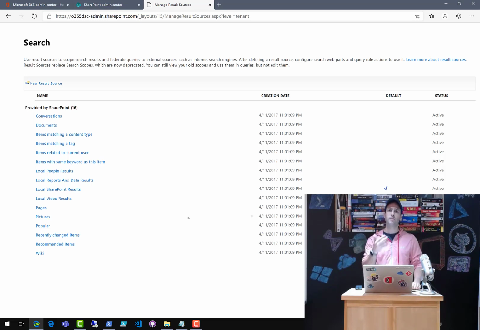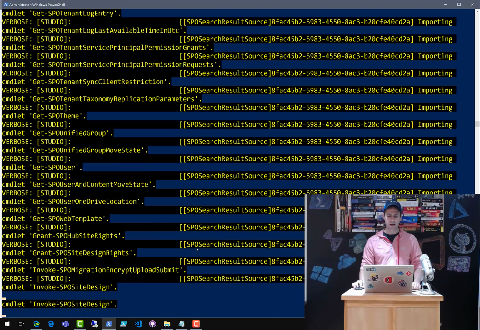So by default, this is going to be scanning the local SharePoint site. This is how I have it defined in my configuration. I'm going to go in and change that to be a remote result source, and I'm going to pass in a service URL. So that is going to create a drift, as I said.